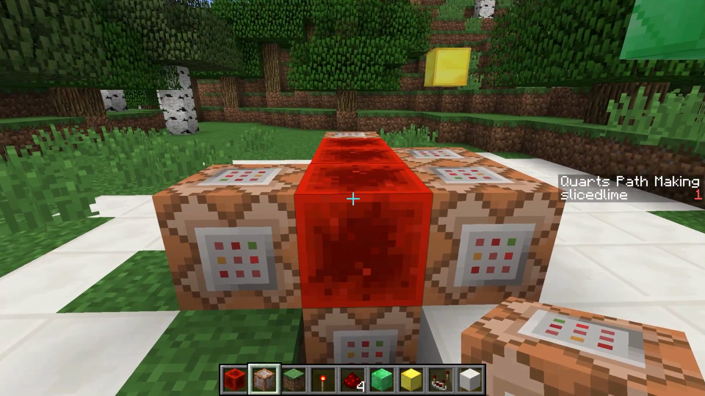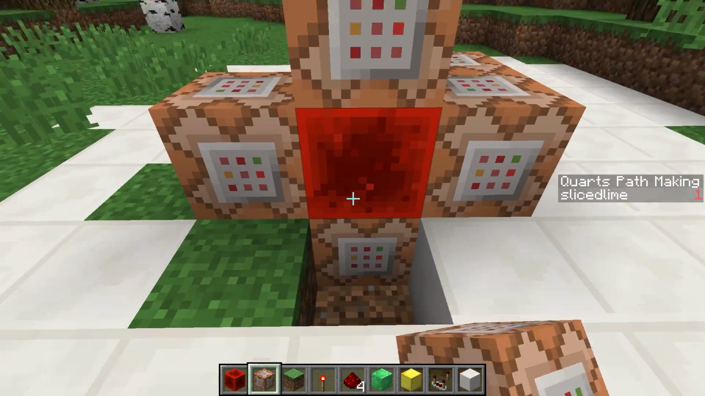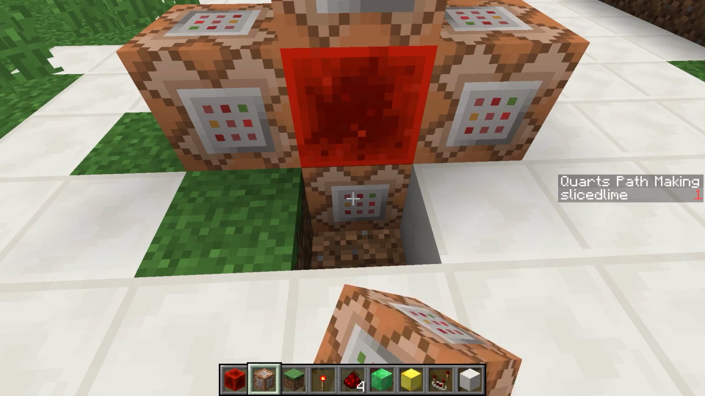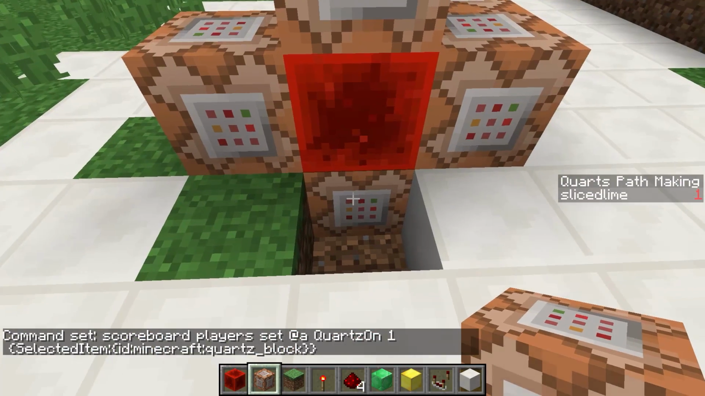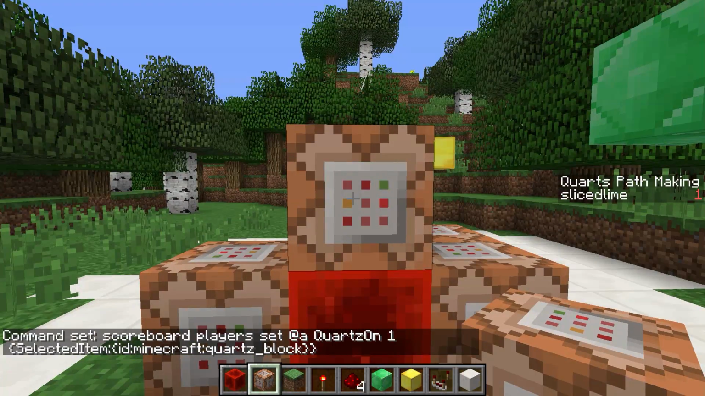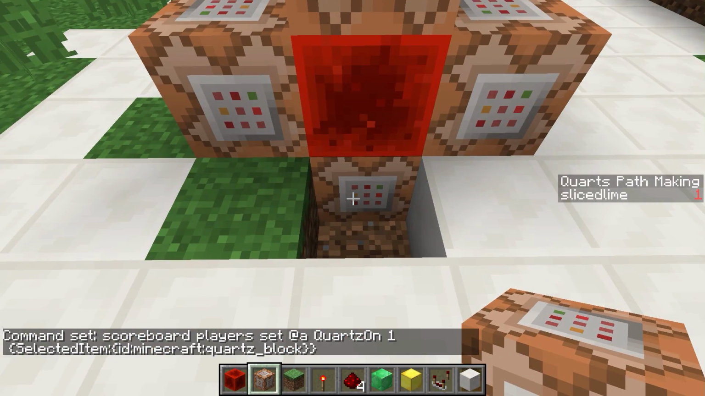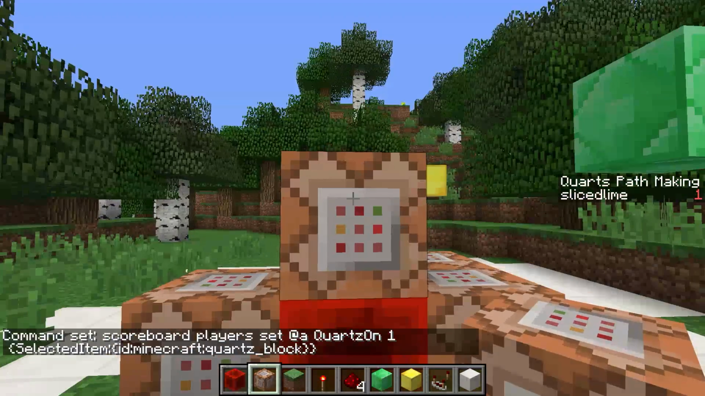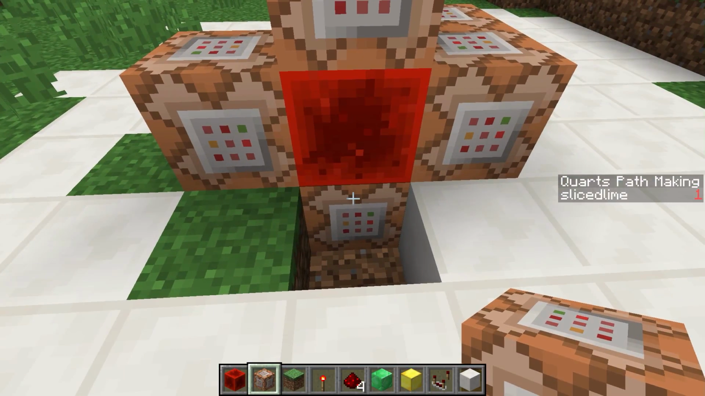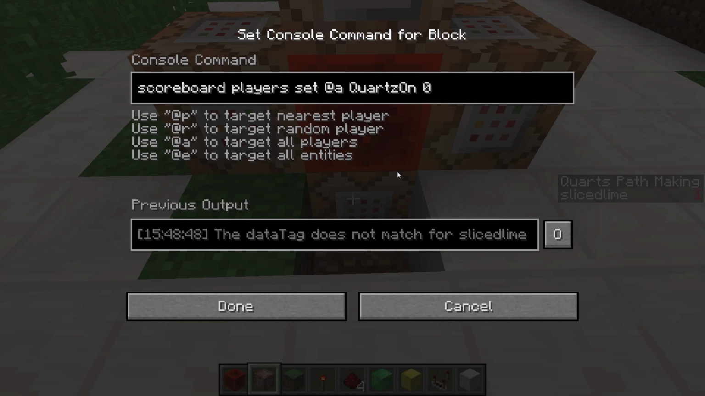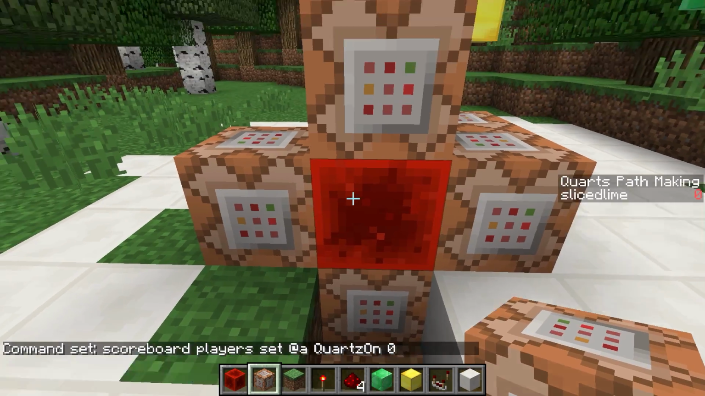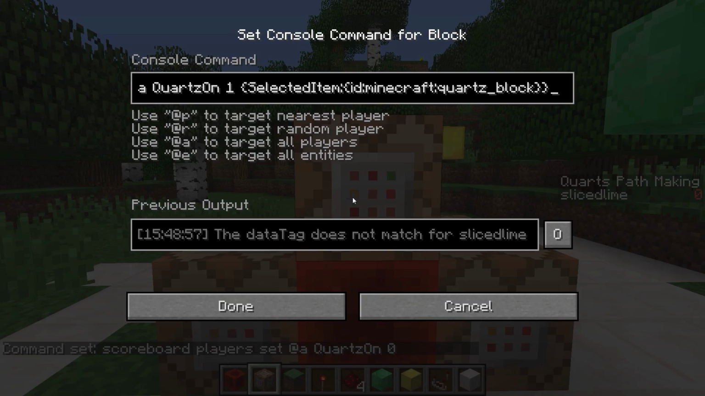To fix this, we'll simply take this command, move it later on the clock. Here, remember that lower coordinates always run before higher coordinates. So this lower y block will run before this higher y block. Now, our first command, we're simply going to set the score of every player to 0 in the quartz on scoreboard, and then we can replace it again with 1 in case that player is holding a quartz block.